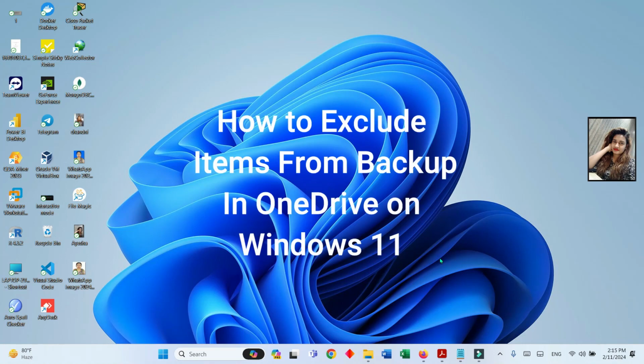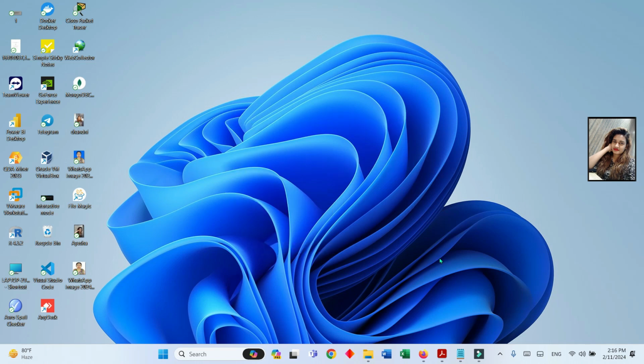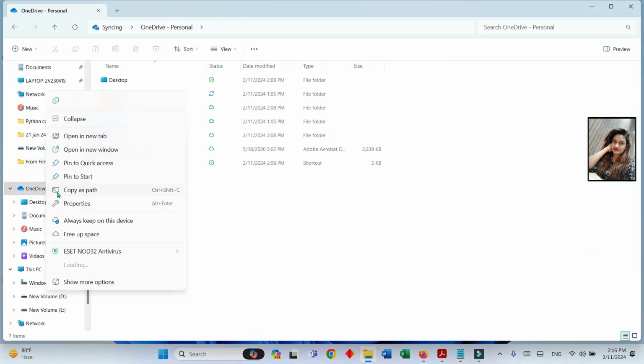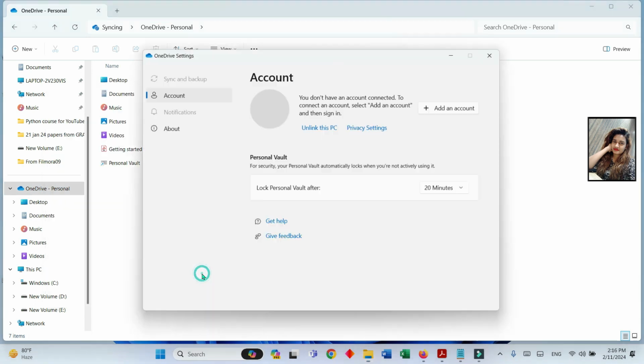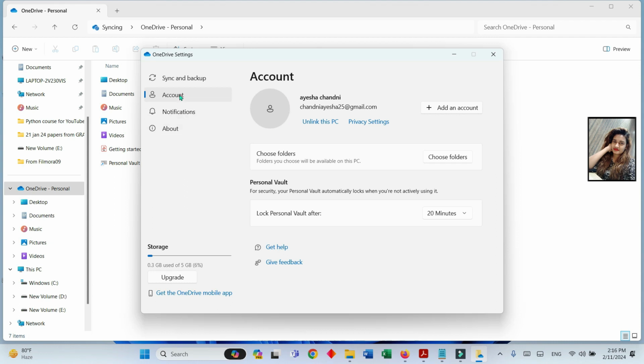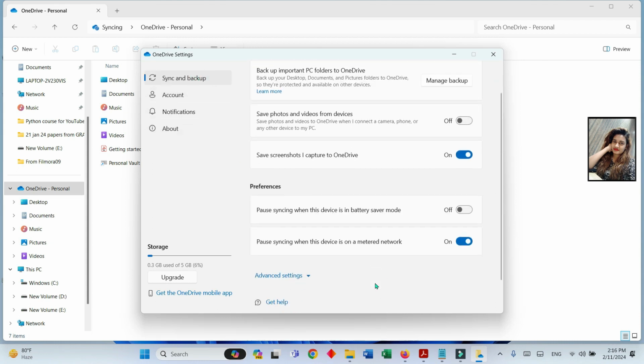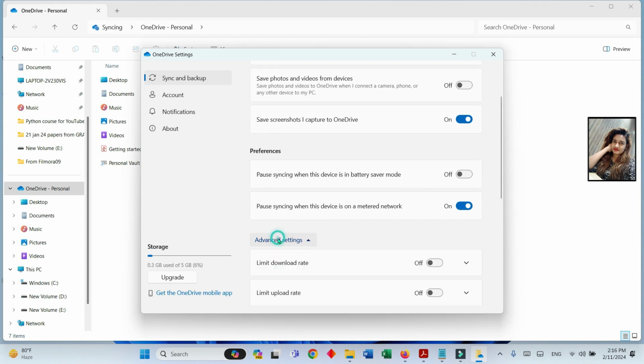Today in this tutorial I am going to show you how to exclude items from backup in OneDrive in Windows 11. So for this case we have to go to the drivers. Here we will click the settings options. See here our account, our sync and backup. Here the advanced settings.